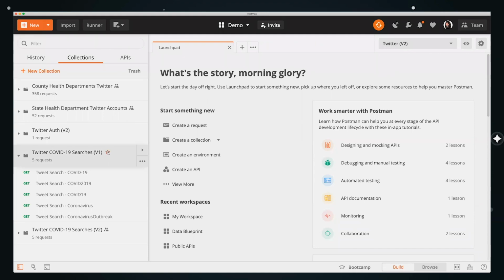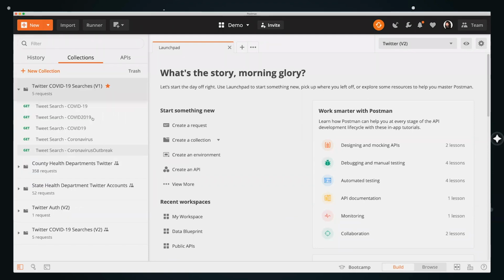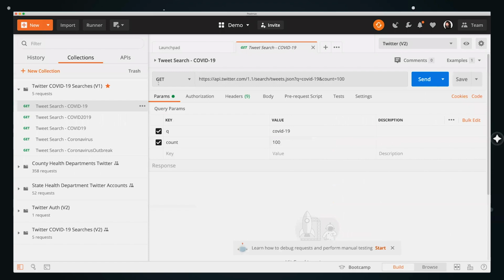So this is a collection. I'm on the left-hand side here. I'm going to go ahead and pin this to the top so we can kind of focus on it. Helps us focus when it's pinned to the top and prominent in the listing. So this is an individual request. If I click on this tweet search COVID-19, it pulls up a tab, much like it would in a browser.